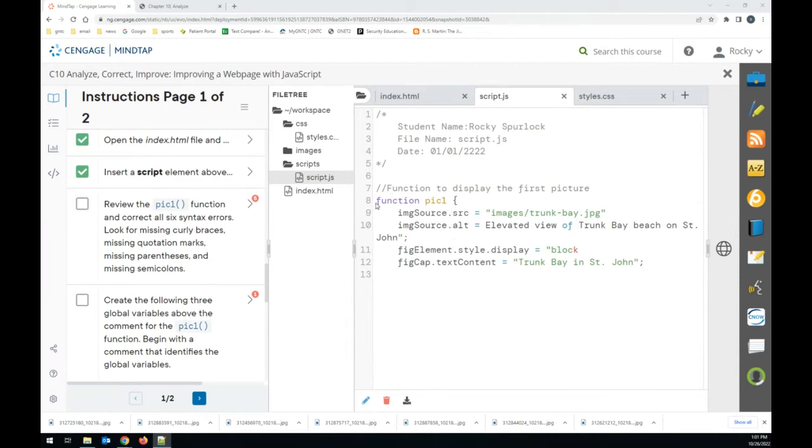First, when we see the word function, that defines that this is a function. We're going to use this to display our first picture. Now look here at the instructions. It shows you that the pick one function is missing the parentheses. So we'll add those in, and that will correct that mistake. So let's move down to the next line.